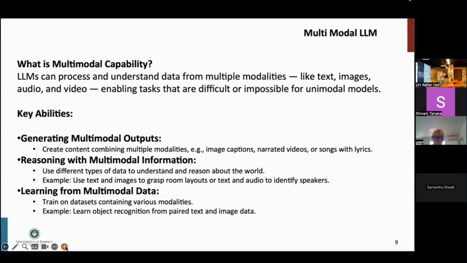Also, multimodal LLMs can learn from multimodal data. They are not only taking in the data, but they are also evolving with the new data. As I mentioned earlier, LLMs have pretty much used all of the text data available on the internet. So right now they are starting to take in videos, images, and other formats of data to evolve the model itself.